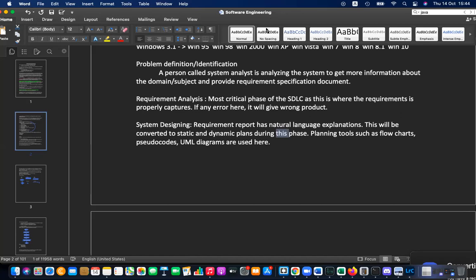Domain means subject. Right? Let's say a software need to be developed for a banking system. Banking system එකට software එක හදන්න ඕන කියලා හිතන්නකෝ. So then basically, the person needs to analyze that domain, the subject specific requirement, and he is providing a requirement specification document. So then requirement analysis.